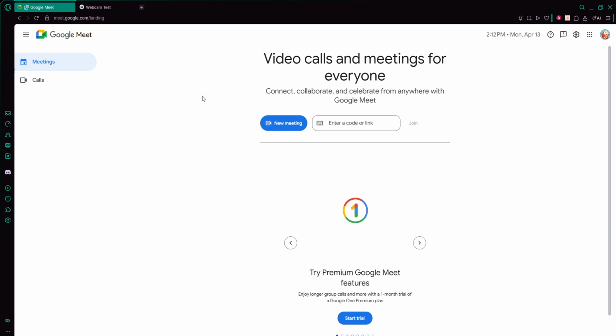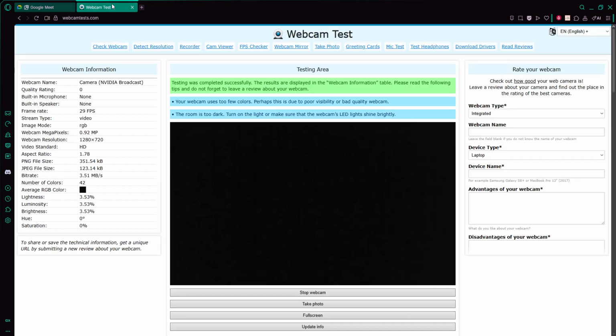Let's start with one of the most common causes, other apps using your camera in the background. Your computer can typically only give camera access to one application at a time, so if something else is already using it, Google Meet may not be able to turn it on. Look for any programs that might be using your camera. This could be other video conferencing apps like Zoom or Microsoft Teams, messaging apps that allow video calls, or even camera preview tools and recording software.